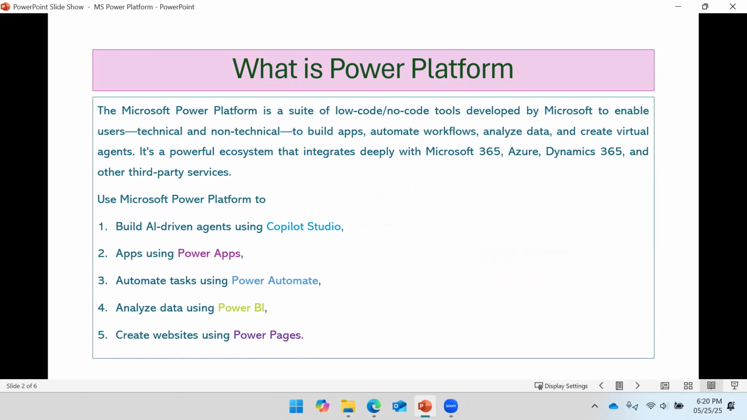To build the applications, to automate the flows, if a certain task is getting repeated after the happening of any event or by any specific interval, you can do the automation of that task. You can analyze the data by using Power BI. You can even create virtual agents, or create chatbots for your websites using Copilot Studio.